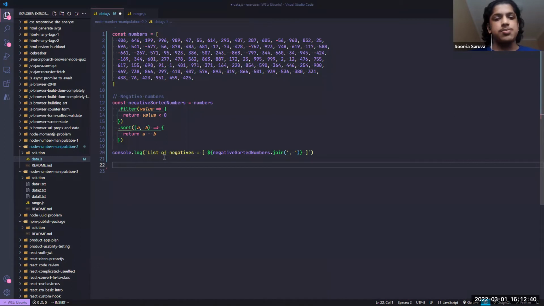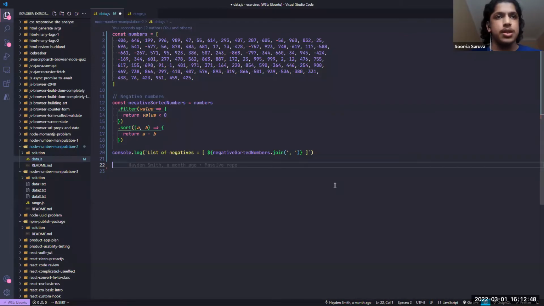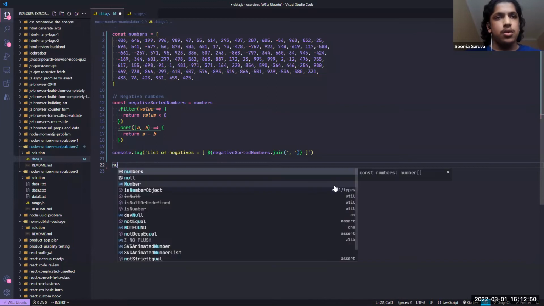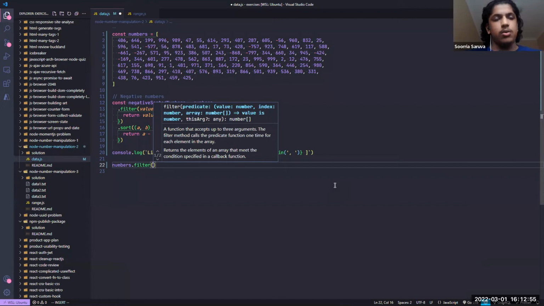Yeah, so we'll move on to the next part. We want to get the average of all the positive numbers divisible by 6. So we can do a similar thing. We'll filter the numbers. This time, we only want to get the positive numbers.